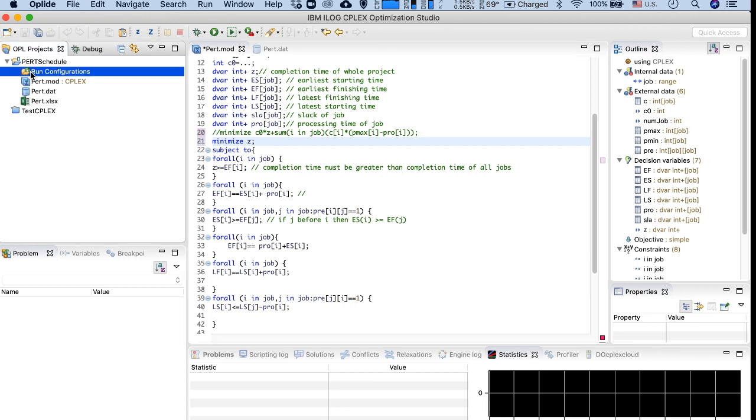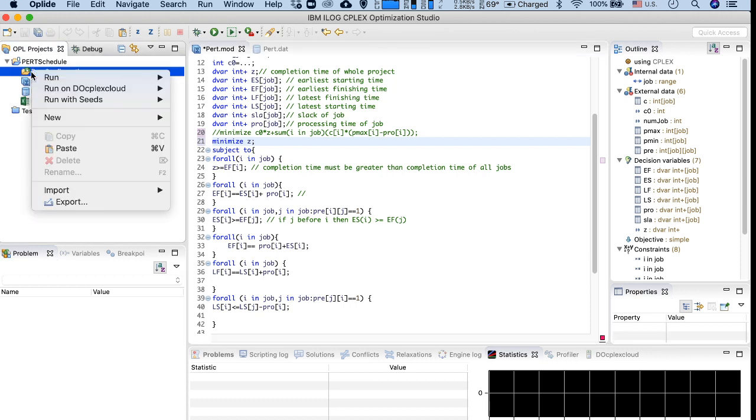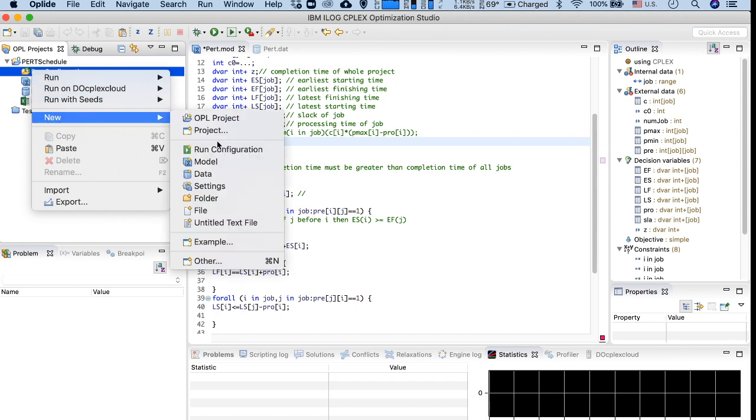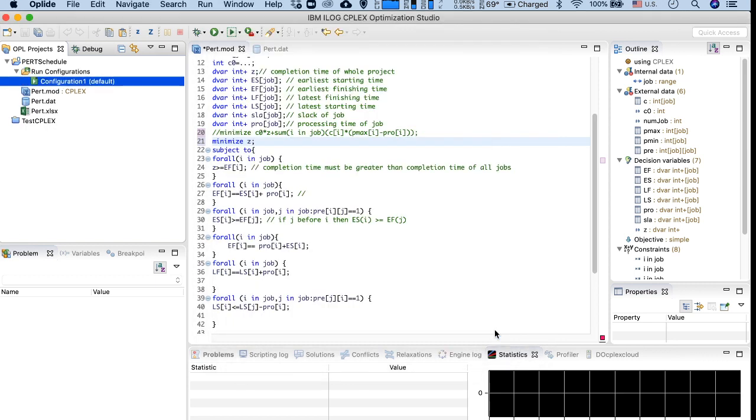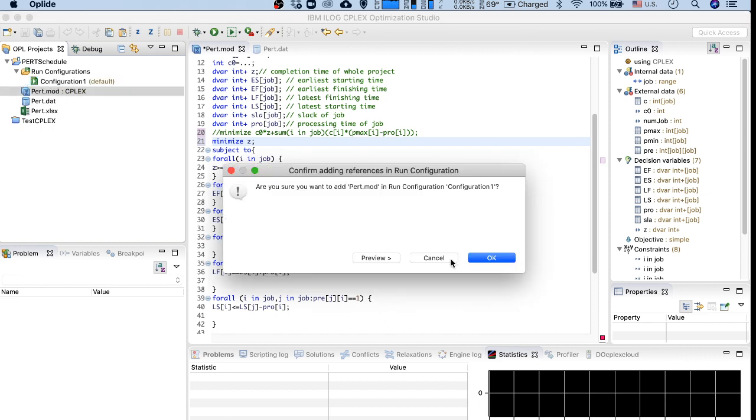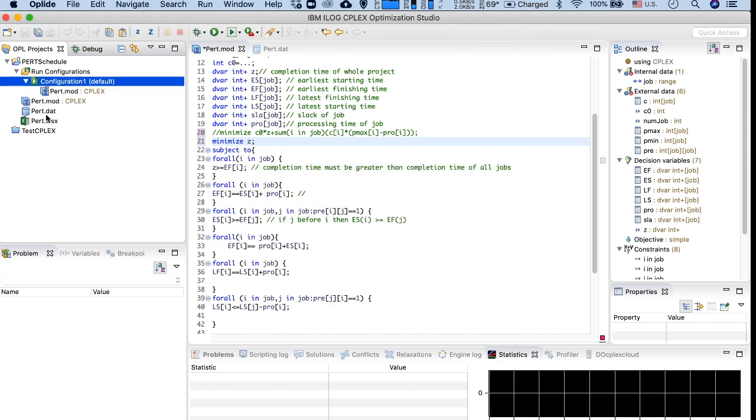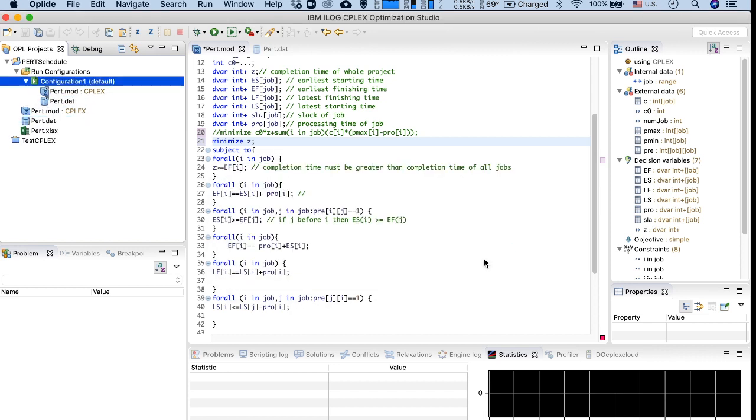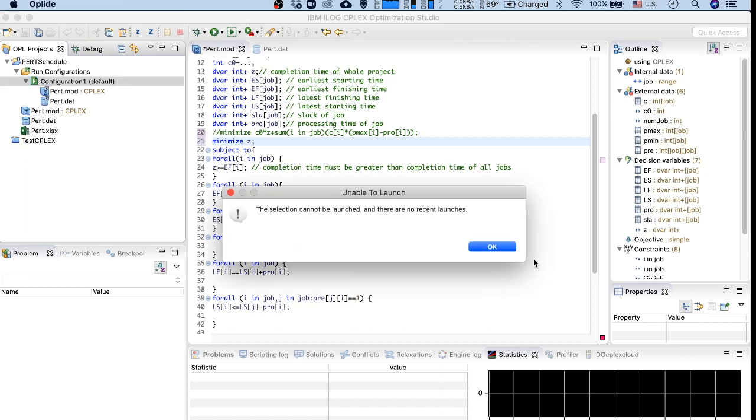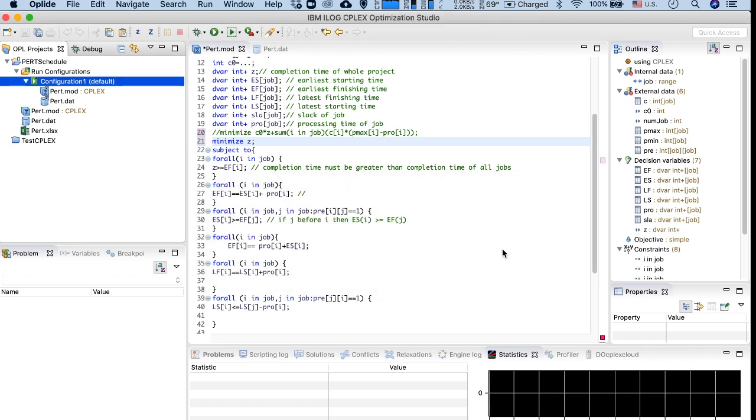And here we need to run a configuration. In the K data updates, you need to create a run configuration, and here we call it run configuration 1. To let the run configuration run, you must put the model and data file into the run configuration like this. So now we try to run it. Surely it cannot be run because macOS does not support reading the Excel file. But in the Windows system, it will be okay.